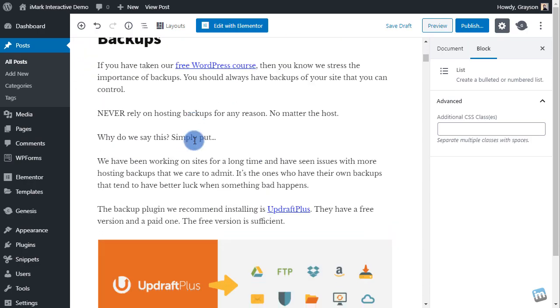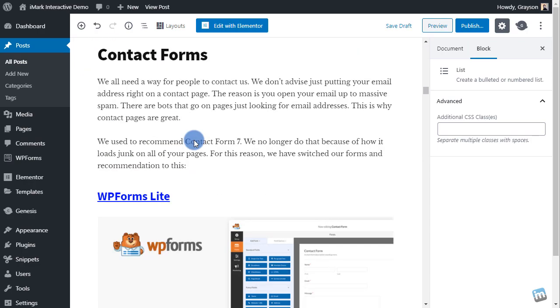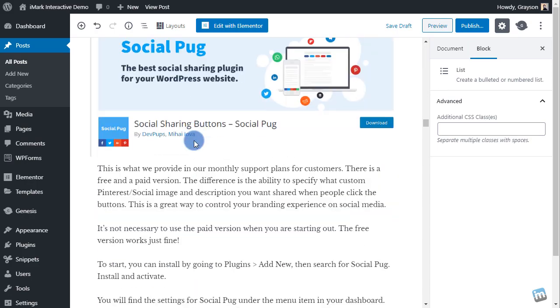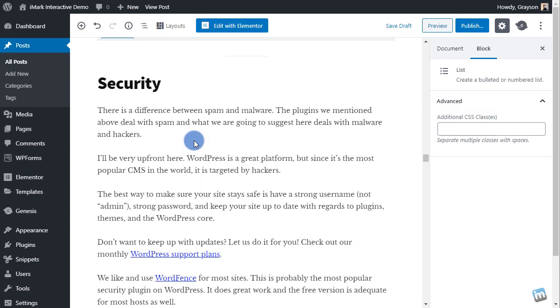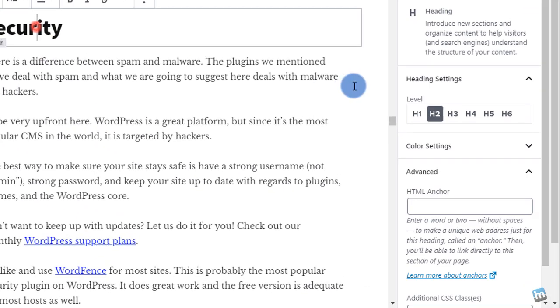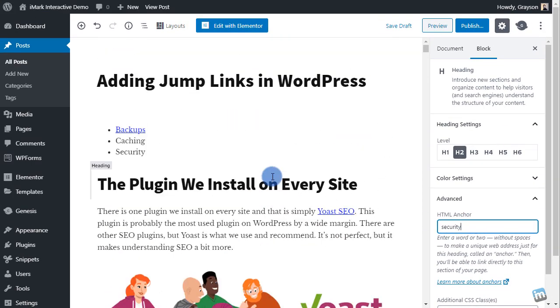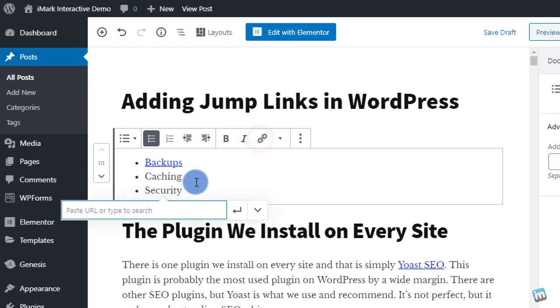Then we're going to go down to caching. I'm going to have to do a little scroll in here because I don't really remember where I put it. Of course, I'm going to probably have the one that's all the way down at the bottom. Here's one that's security. We know we did that one. So let's do security on the HTML anchor. Scroll all the way back up, go up here, hit link, do pound security.